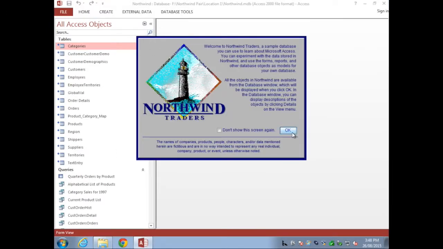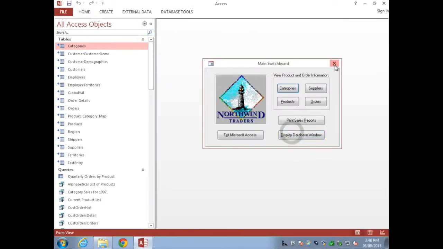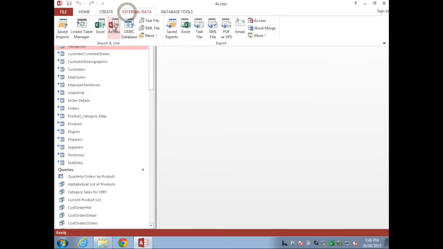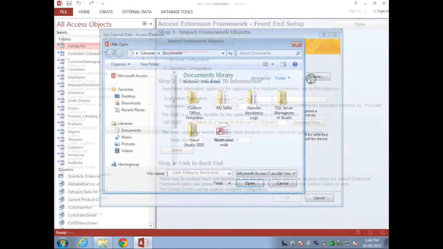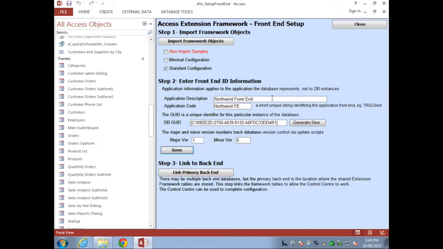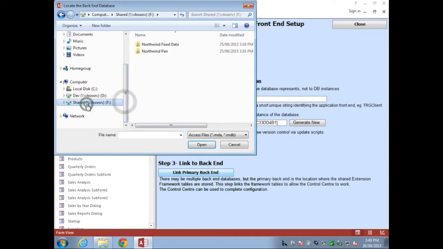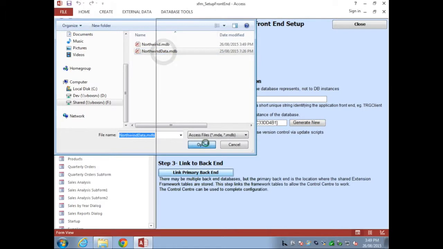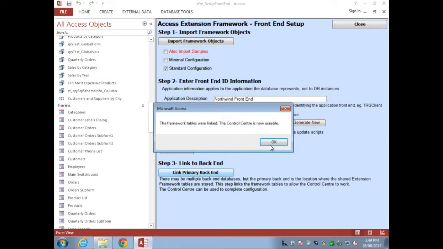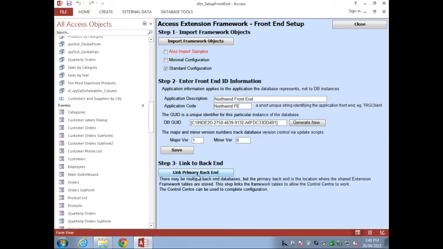So first of all, we're going to import the framework into the database. And you can see tutorial 1 for information on that. And you can see I've entered an application description and code in. It's generated a new GUID for us, and I've saved that information. Now we're just going to link the primary backend. So we don't want to link the framework backend here. We want to go to the shared drive and the location we just saw and link the tables from there. You can tell because I'm doing that, I've already imported the framework into the backend.